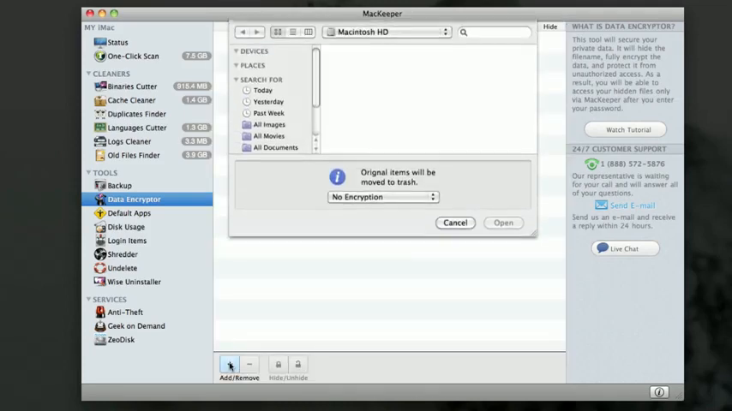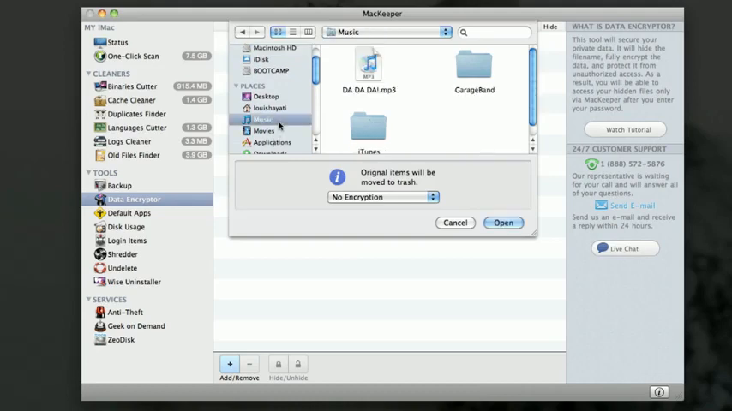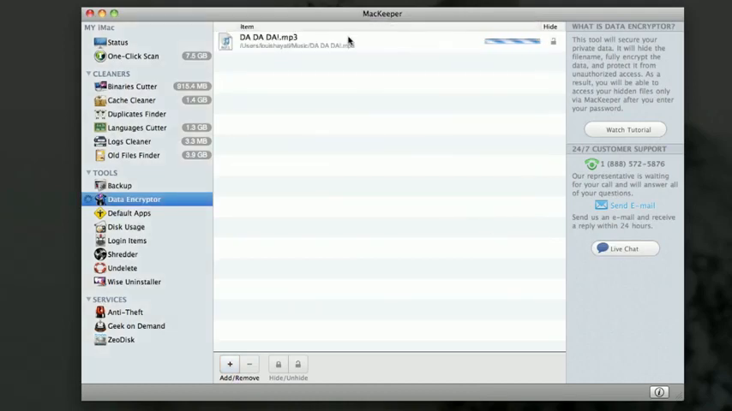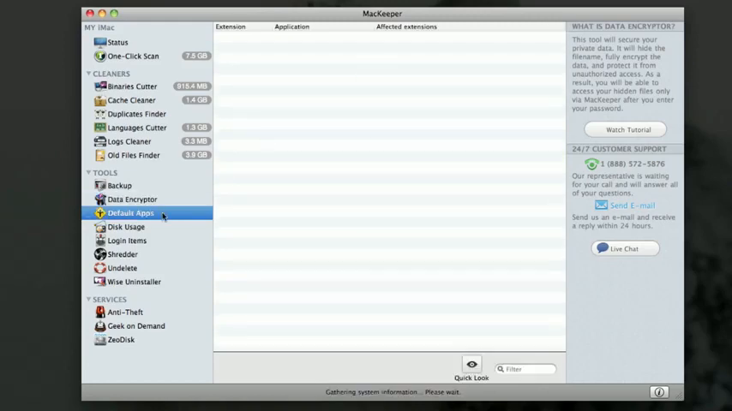Then if I press add, it will tell me which files I want to encrypt. So if I go to music, that file, open, and now we're starting to encrypt that file. So next time I want to open that file, it will ask me for a password. So it's as easy as that. So I just remove it, just press remove, and then it will delete that encryption.